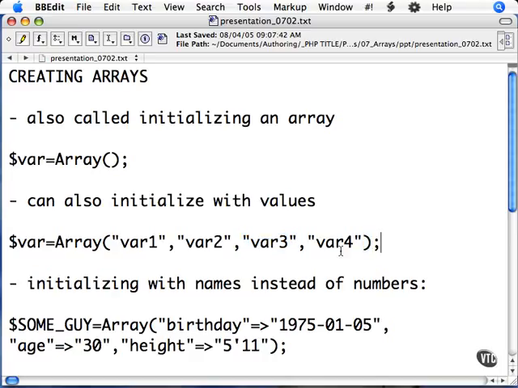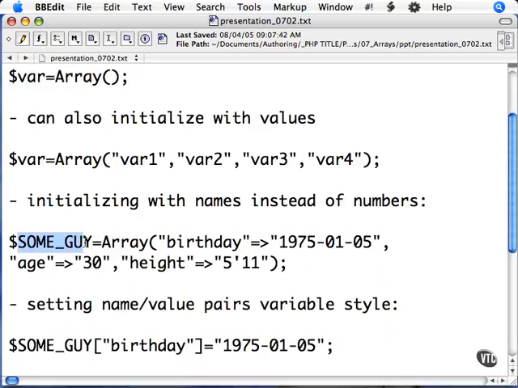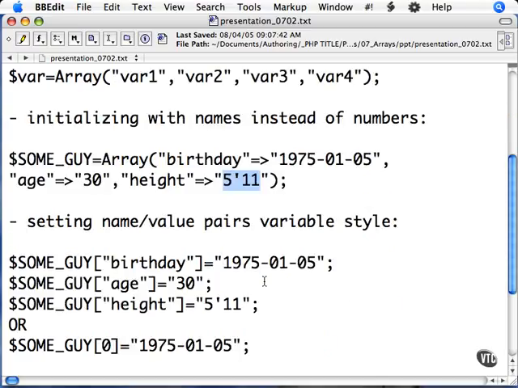To initialize an array with names as the indexes instead of numbers: $someGuy = array("birthday" => value. In this case, you're telling PHP that the array someGuy should have an index birthday with a value of 1975-01-05, an index with the name age and a value of 30, and an index with the name height and a value of 5'11".